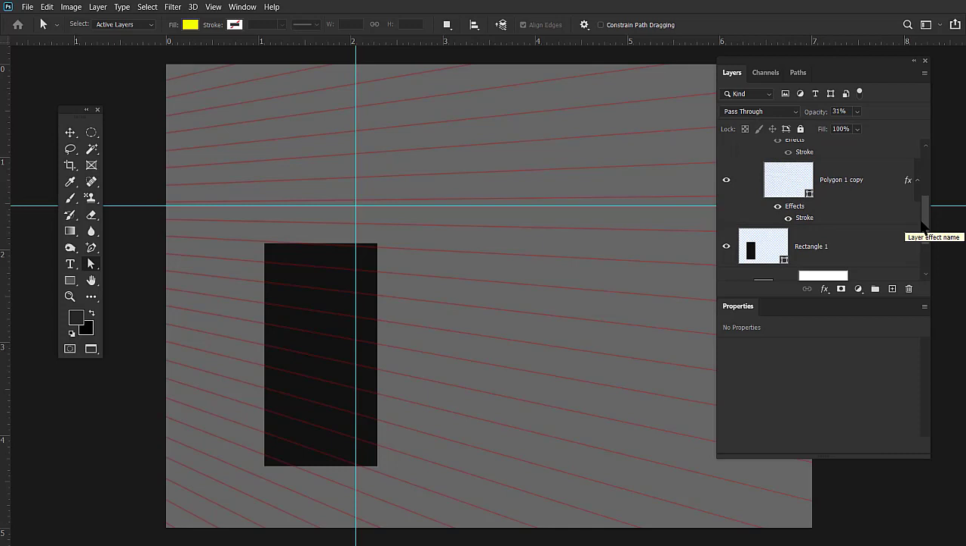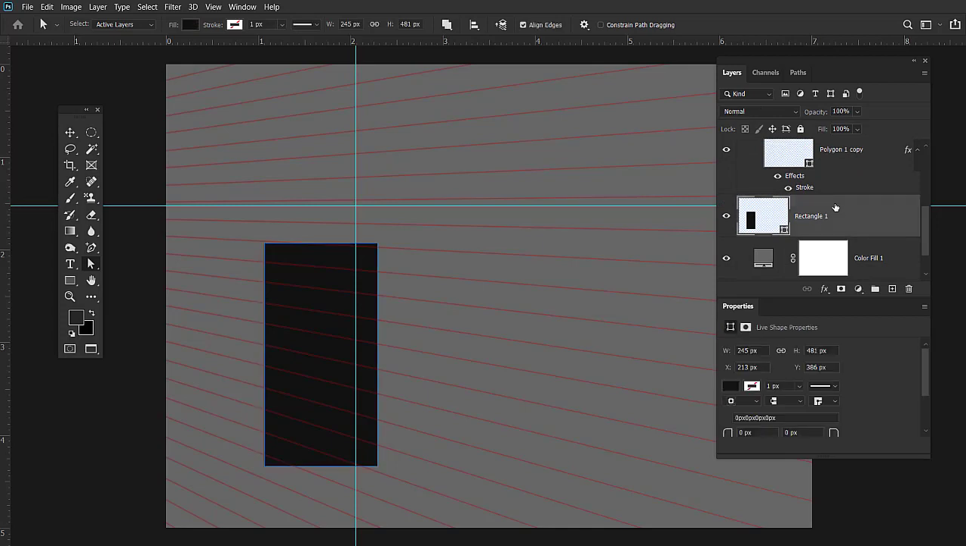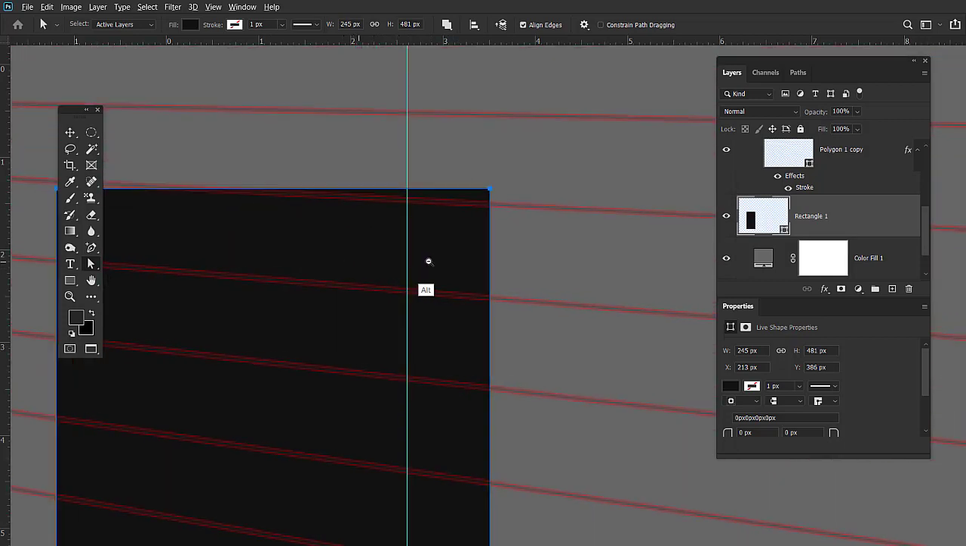Here's where it gets fun. Now, go to my rectangle, and I'm going to utilize my white arrow tool to select my shape. Get in close here. Hate it when I do that. I want to get in close. Look at where it's closest on the perspective grid.